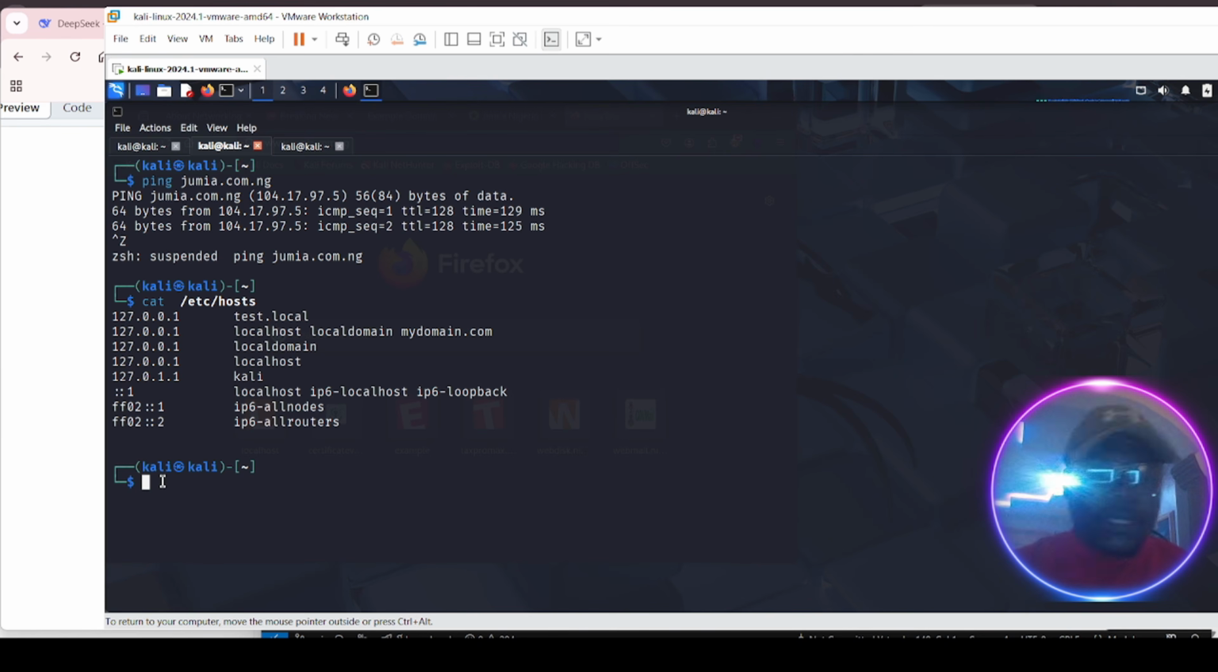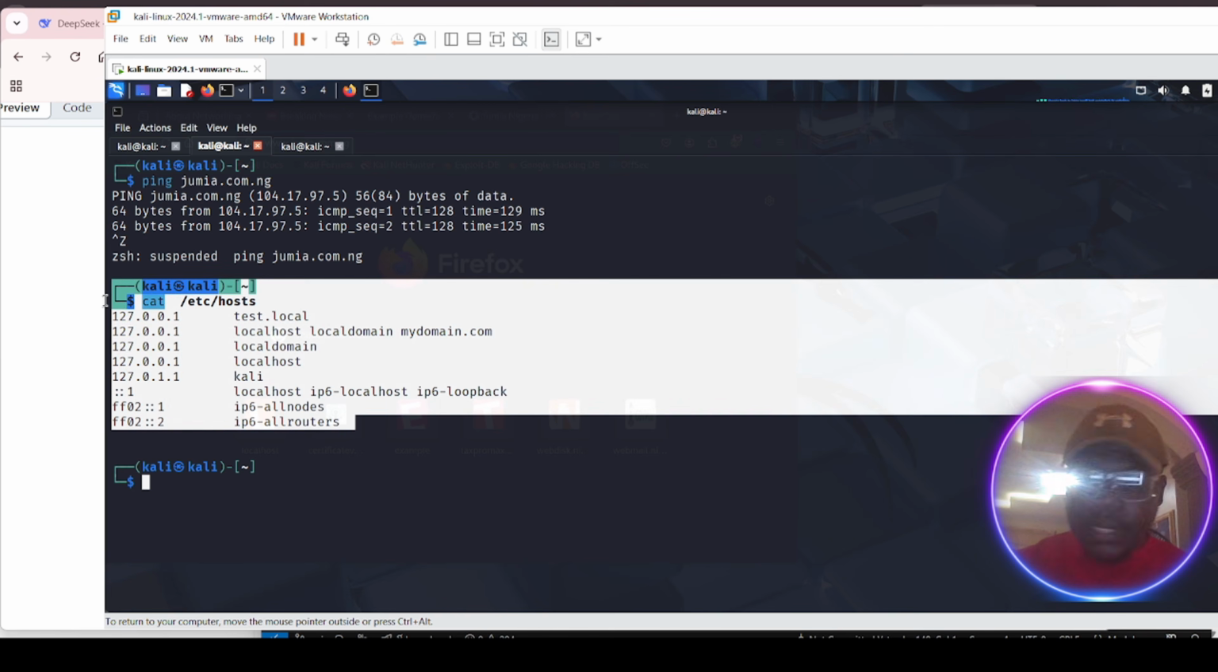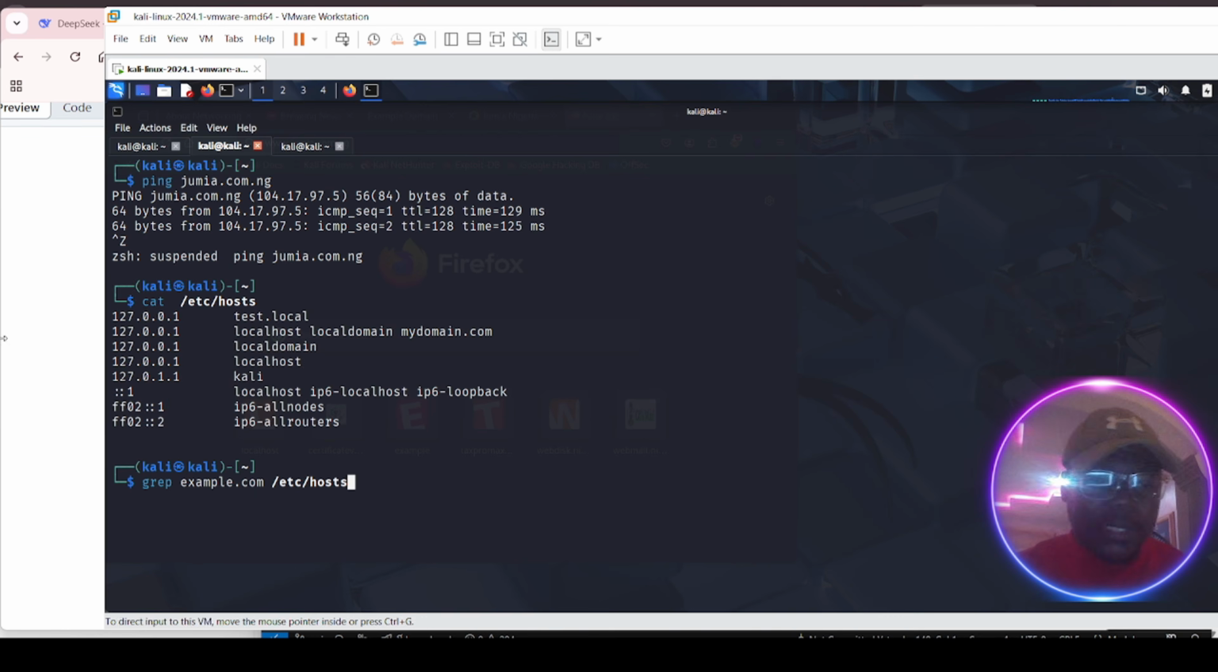What this wanted us to know is that we want to check if example.com, or whichever domain we want to go to, has been mapped here before, but this has not been mapped. By checking this, it has not been mapped. If I come back and paste this now, it means grep. It means grep, look for example.com inside hosts. And if you notice, we don't have it here.